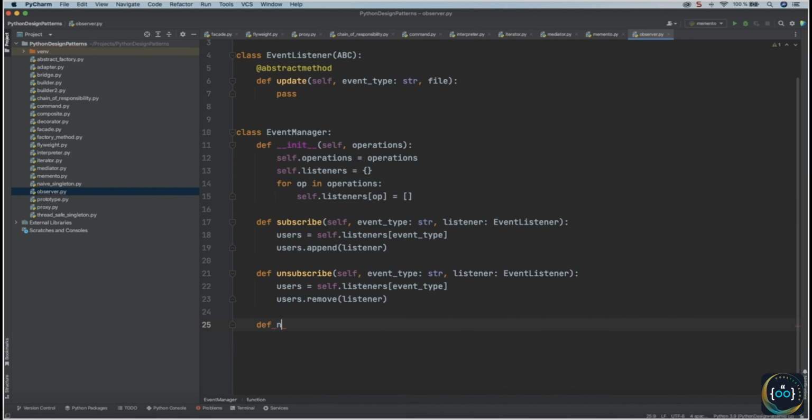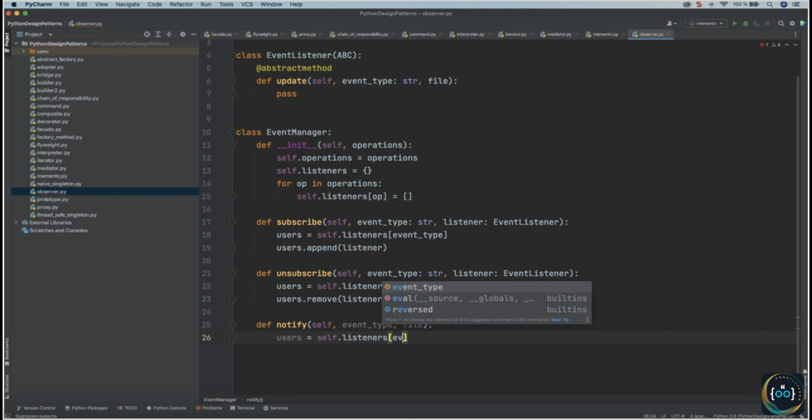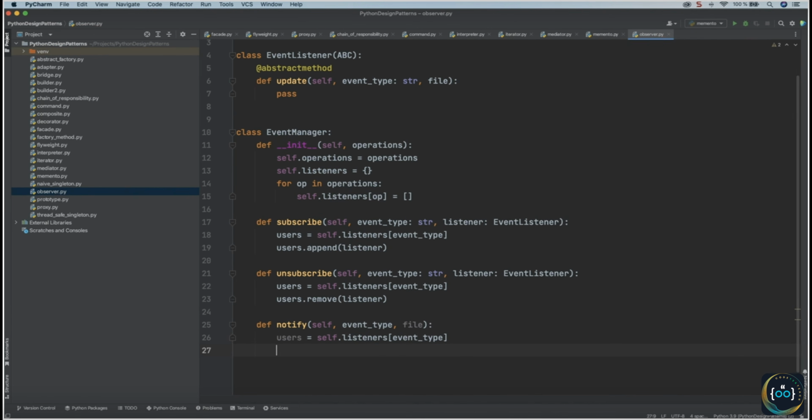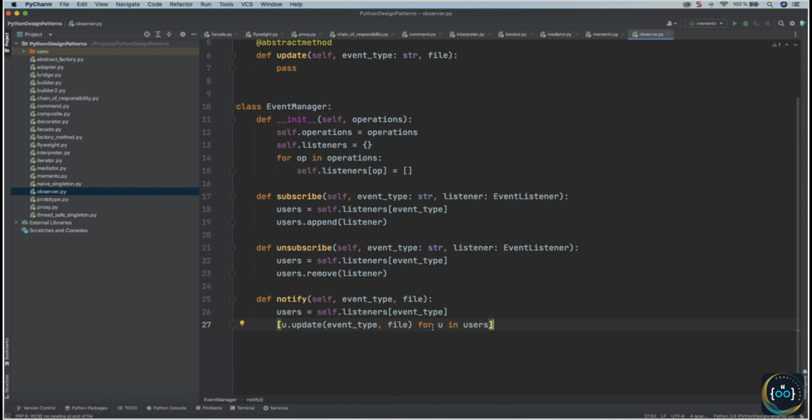And then we need a notify method of event type and file. Okay, so here we simply retrieve the event type. So users equals self.listeners of event type. And then we want to notify or update those users. So we're going to say for u in users, u.update of event type and file. All right, so we just notify all these interested parties.